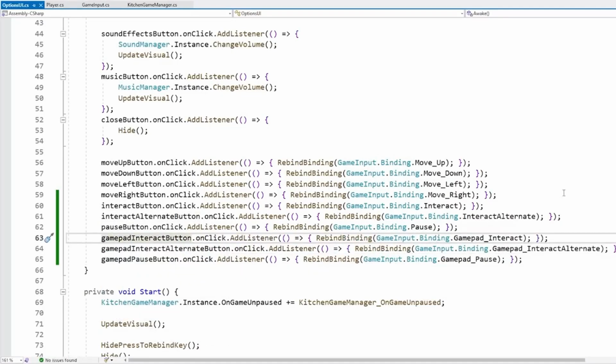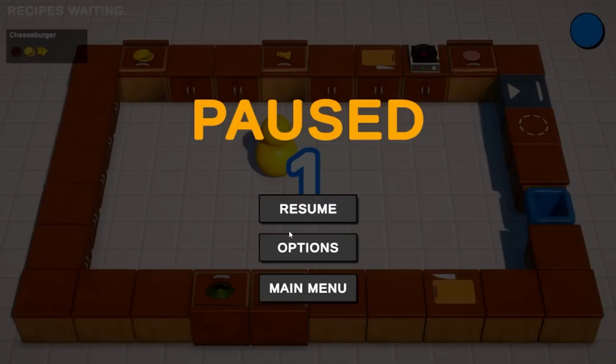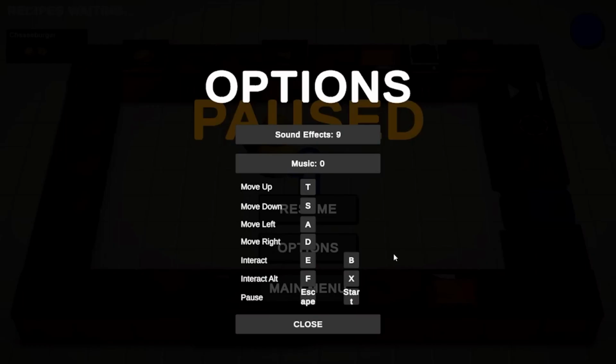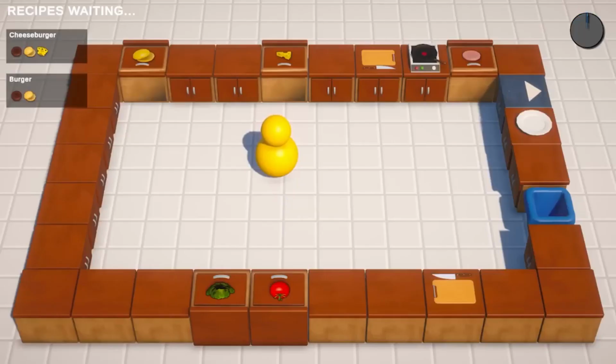Okay, so we added everything. Let's do a test and see if everything is working. So over here, let's pause the game, go into the options, and for the interact, let's modify this one. Instead of A, let's put it on B. And yep, there you go, it did change.